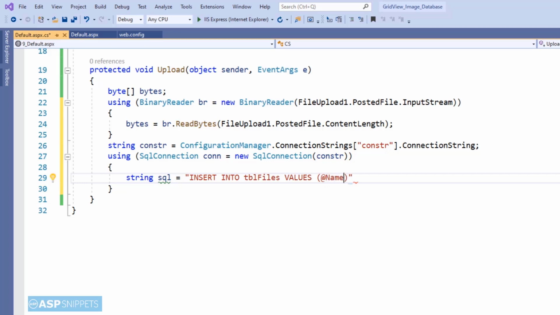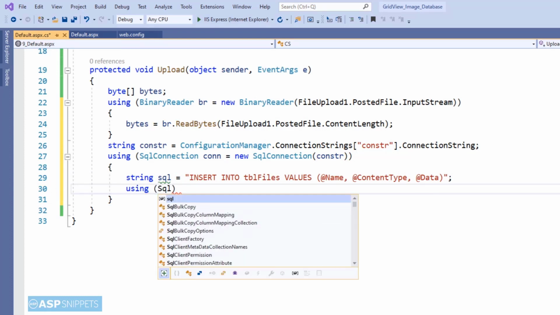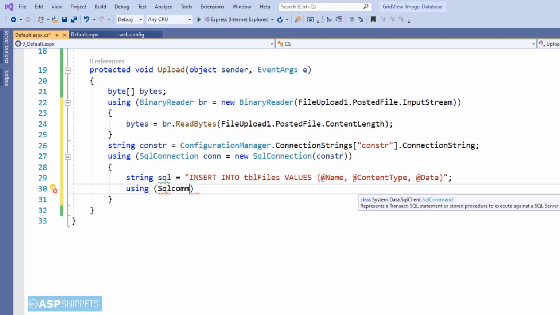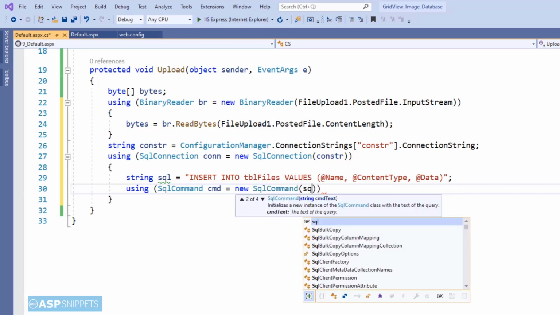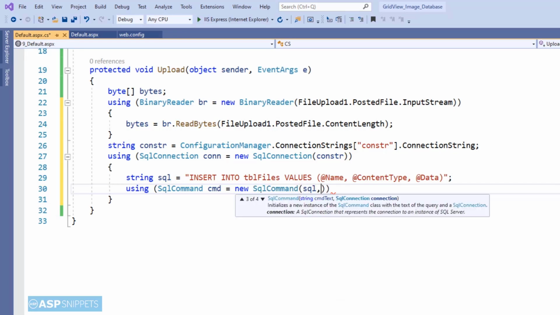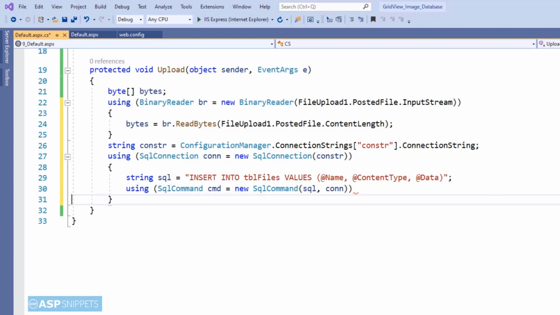I'll be passing three parameters. The first one is name, the second one is content type, and the third one is data. I am not passing the ID, as the ID will be automatically generated in the database. The next thing I'm doing is creating the SqlCommand object, to which I'll pass the SQL query and the SqlConnection object.